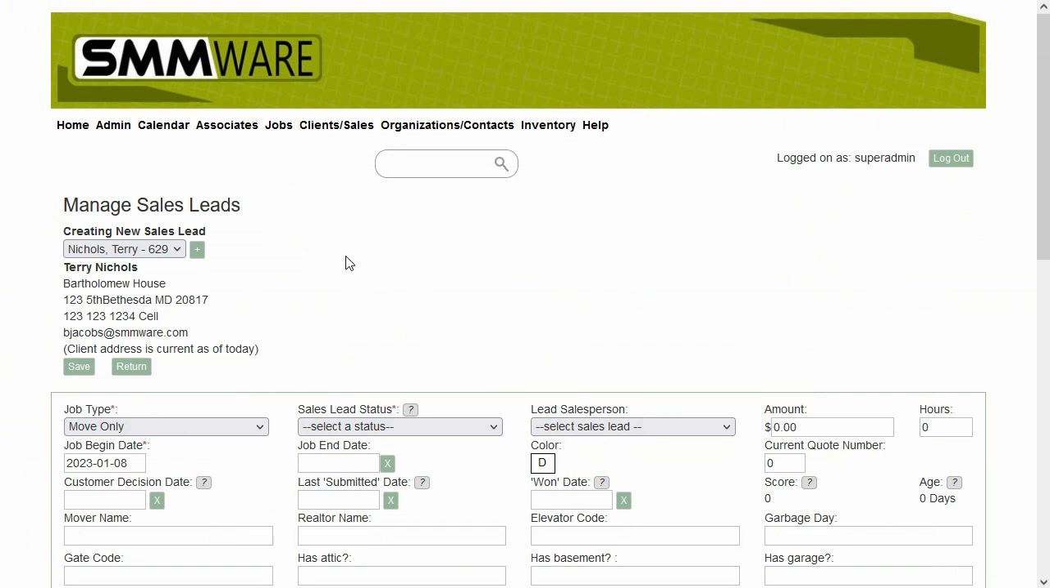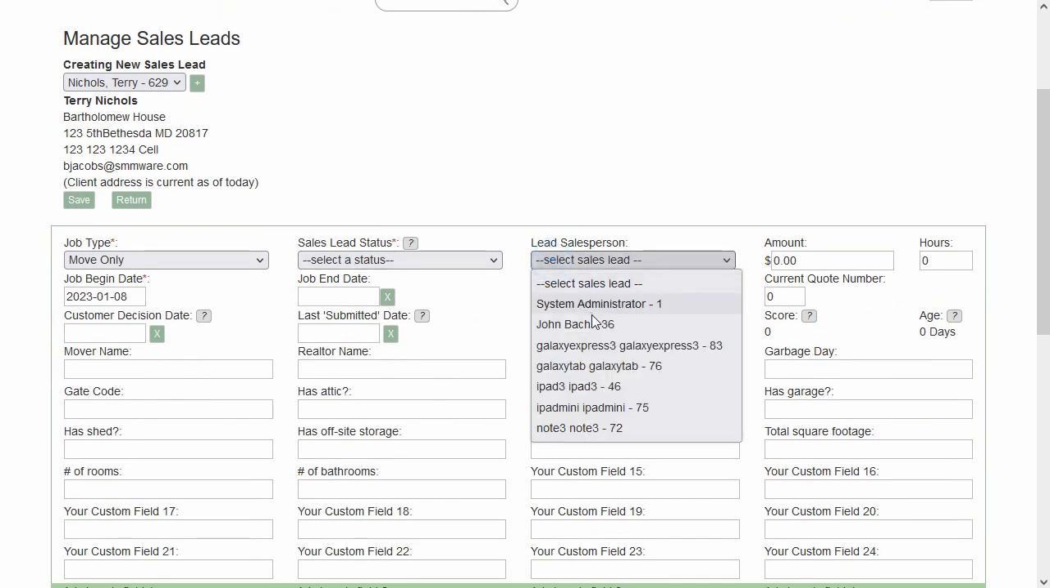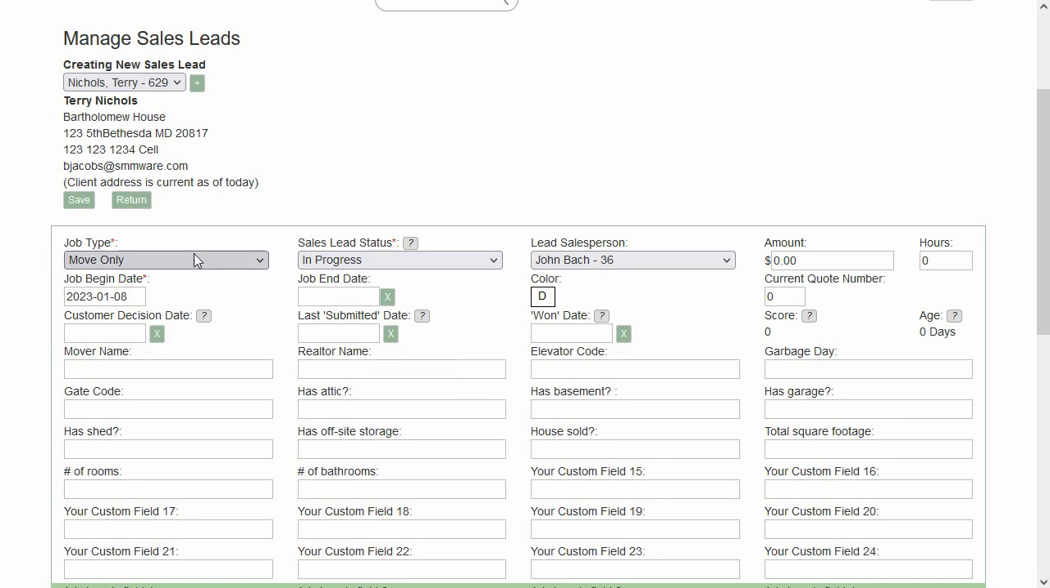Here we are back at the sales lead. The sales lead is a place to put all the information about this particular sales opportunity that is separate from the quote. We can indicate a lead salesperson. There are various status levels for the quote, from in progress, submitted, won, and declined, for instance. These are configurable. You can change the names and how many of them there are and so on. The list of types of work is also configurable.